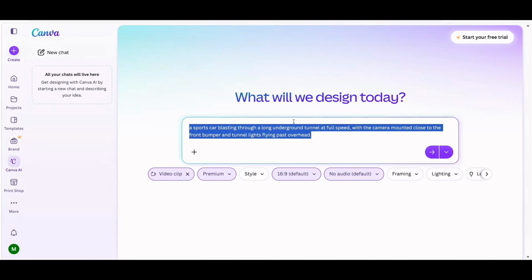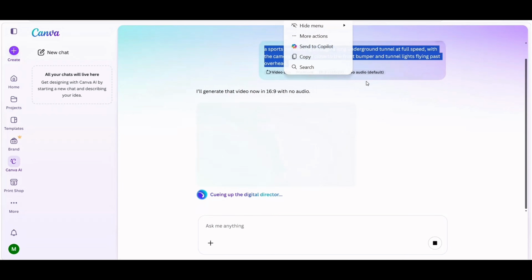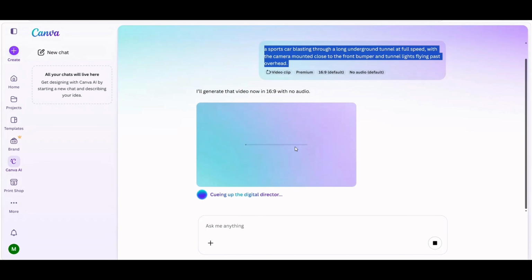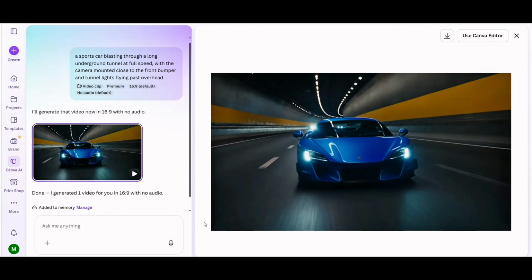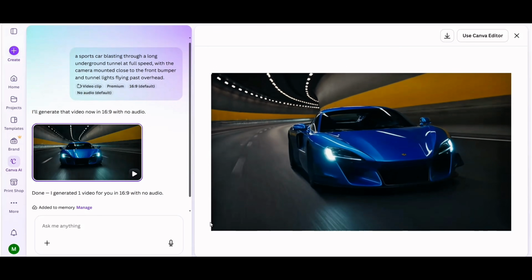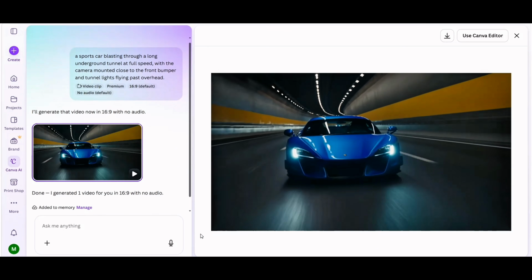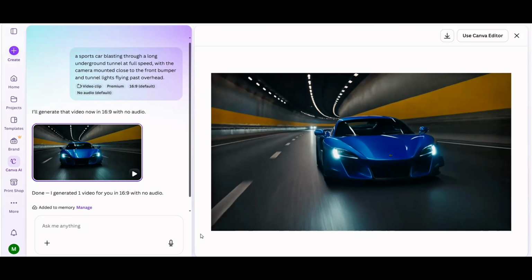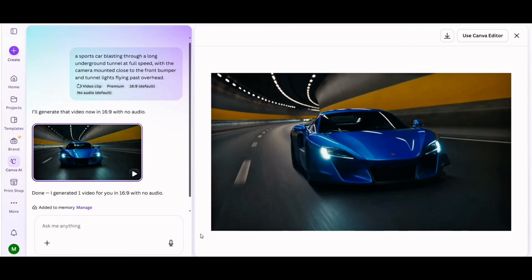For the first test, I'm going straight into a sports car blasting through a long underground tunnel at full speed, with the camera mounted close to the front bumper and tunnel lights flying past overhead. And this one has a strong sense of speed. The low camera makes the road feel like it's rushing underneath you, while the lights streaking past add a ton of momentum. It's simple, but the movement does all the work.